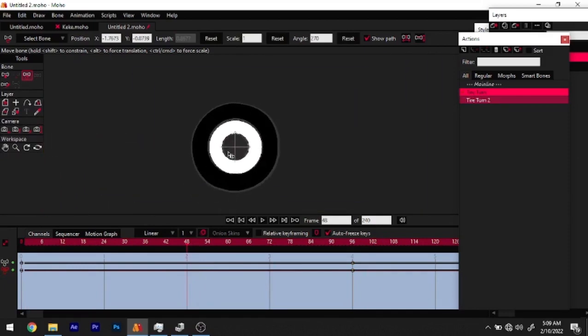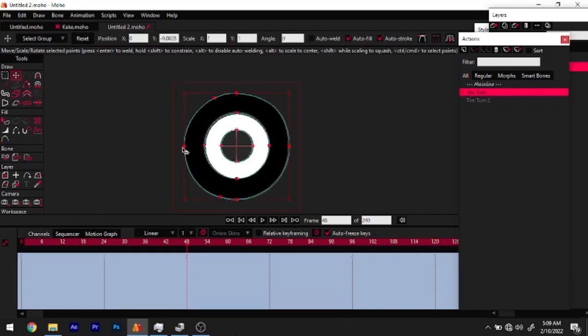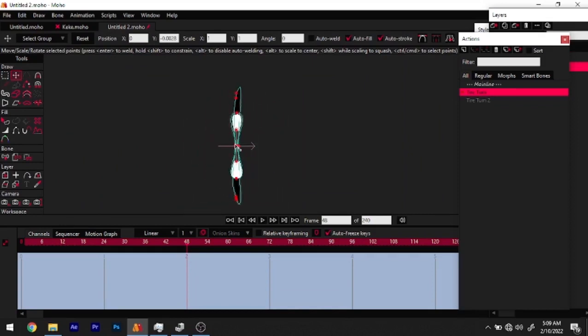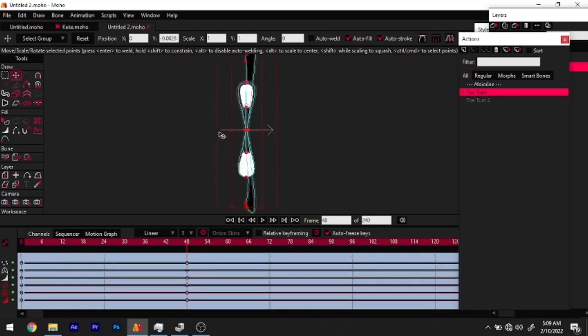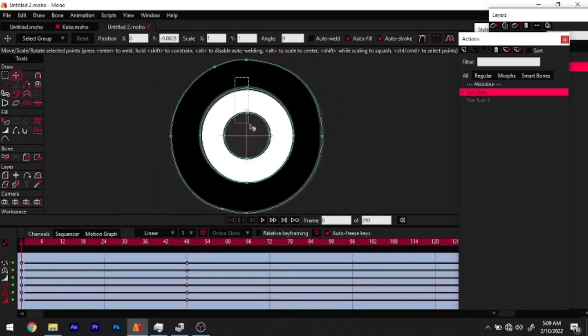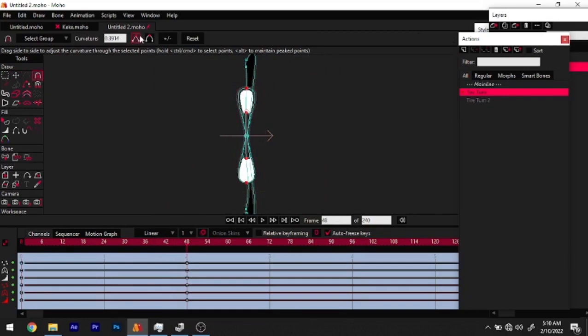Okay, all right, so I'm going to come to my tire layer. I'm going to select Ctrl A to select all the points. Use the transform points tool and squash this completely. Okay, so let me return back to frame 0. I'm going to select just these points here, these ones. On the 48th frame, I'll select my curvature tool and I'm going to pick those points alone.